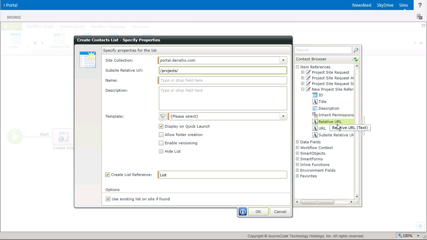I want this list to be created within the newly created SharePoint site in the earlier Create Site step. So I'll populate the relative URL setting based on the path of the site collection and the new site using a combination of text and a field from the context browser site reference. Keep in mind you can use the context browser fields in the name, description, template, and Create List reference text boxes as well. For this demo, I'll be hard coding these values.